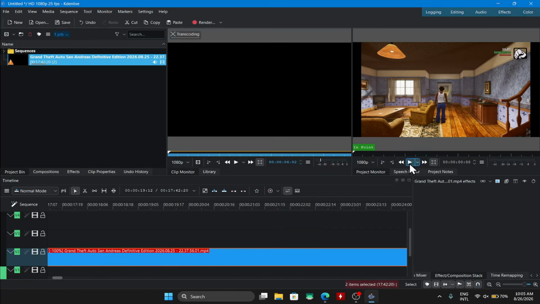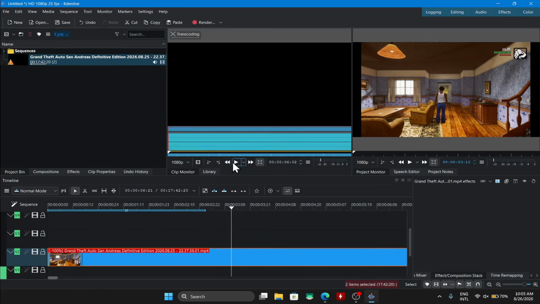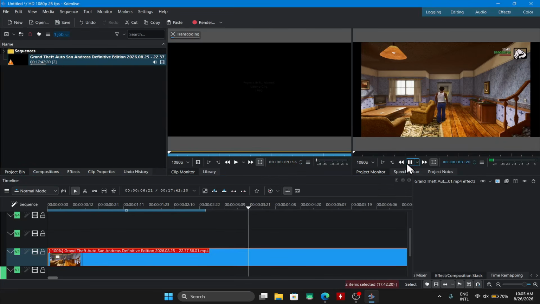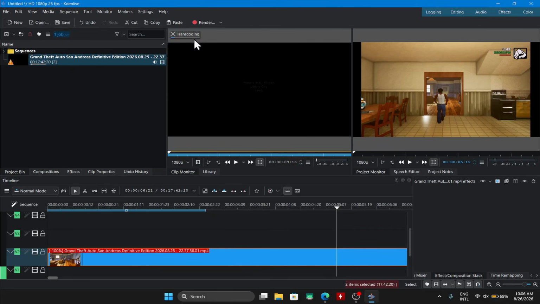We can click on the play button to check out the preview. And here is the original video playing from the first order, as opposed to the one in the timeline that is playing in reverse. The transcoding process will take a while depending on the length of your video.